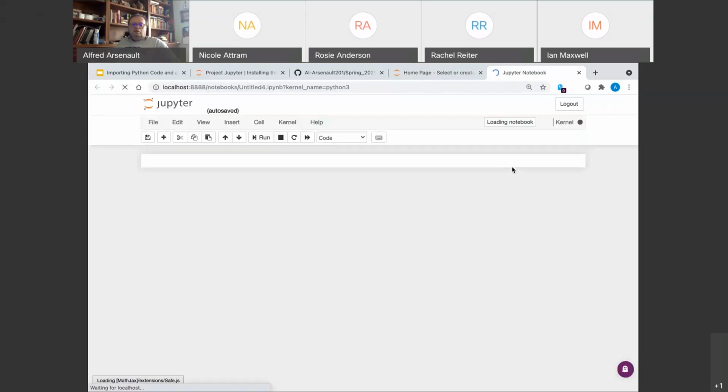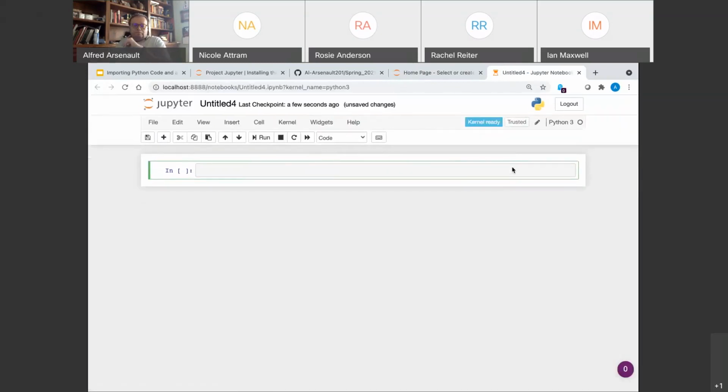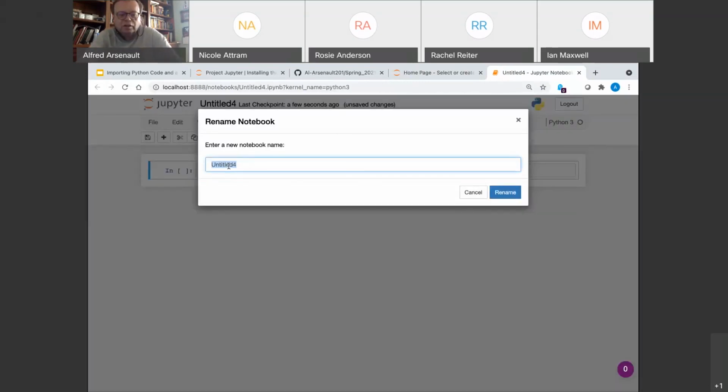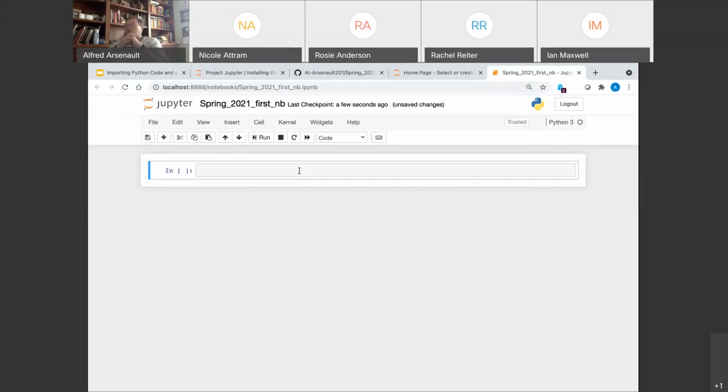So here it starts a server, and it's now running. And this is a cell. By default, it pops up a new cell. It tells me this is untitled. So we're going to call this Spring 2021 First Notebook. And it will call it by default, the extension is .ipynb. And again, that's because these were originally called IPython notebooks. So it's .ipynb.